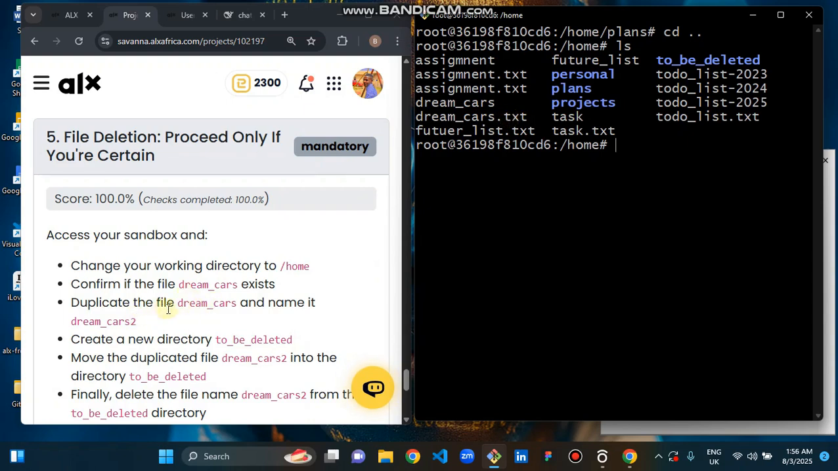Now confirm if the file dream cars exists. So let us list the contents. Yes, dream cars exists. Okay, now duplicate the file dream cars and name it dream cars 2. Okay, so let's do that.